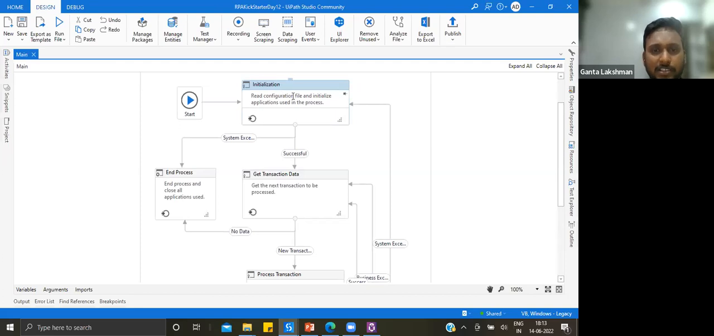In the initialization state, we'll read all the configuration-related details, like application URLs and everything else required for the process. Everything will be read under the initialization state. We'll also open all the applications we are going to use in our process. And in the main interviews, some people will ask what the available states in the REFramework are and how many transitions there are. I will cover them one by one.